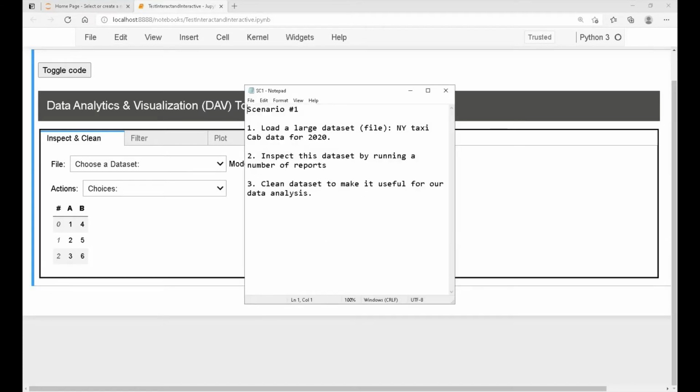For the purpose of this demonstration, we will use this scenario. Number 1, we will load a large dataset file, and the file in question will be that of New York taxi cab data from 2020. We will inspect this dataset by running a number of reports. Through these reports, we will identify an opportunity which will lend itself to the subsequent feature of this dashboard, which is to clean and transform the data. So let's start.